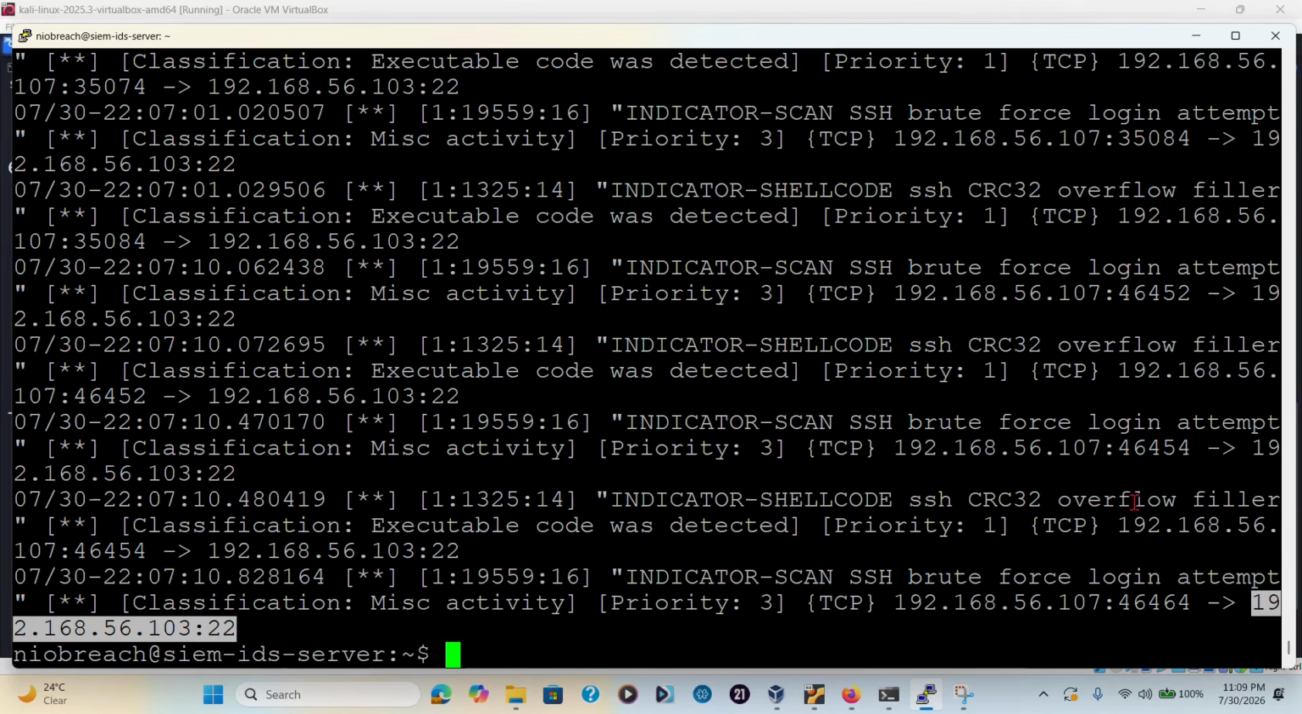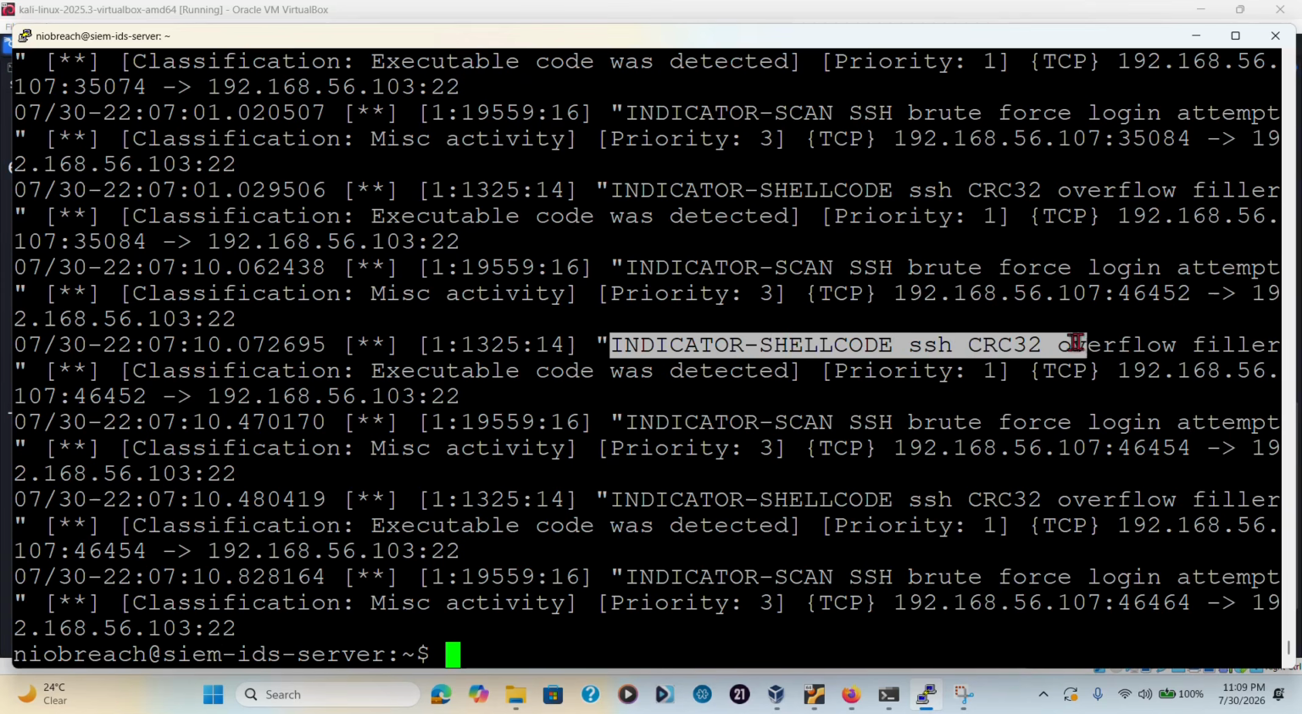So sometimes you get false positives, which is normal. For example, you can see this. It's calling it shellcode, indicator shellcode. Okay, still related to SSH, right? Still related to SSH. So with this description and all that, you can tell what is happening on your network.